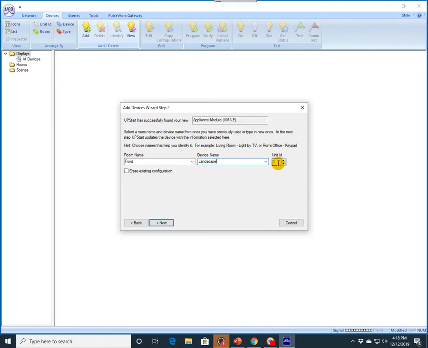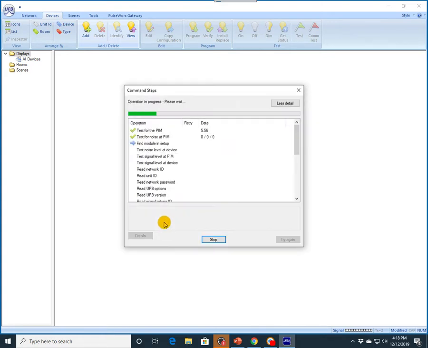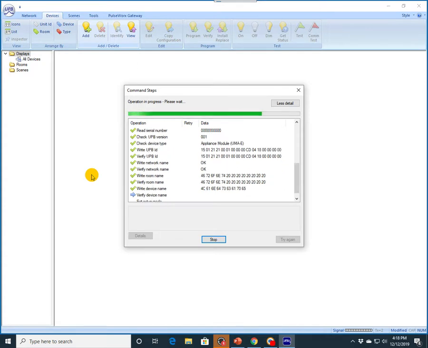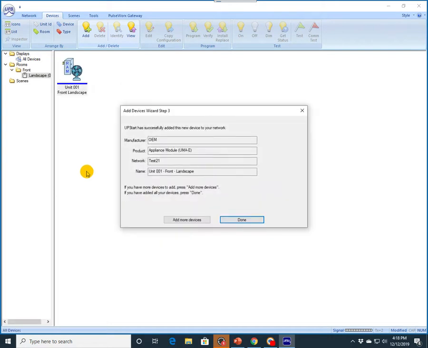Also notice you can change the unit ID if you want to some other number. We're going to leave it at 1 since this is a brand new network. Go ahead and click Next. And now this time it's actually going through and changing the necessary registers to reflect the new room name and the new device name. Okay, once that's complete, go ahead and click on Done.